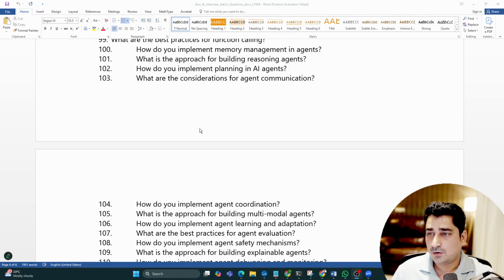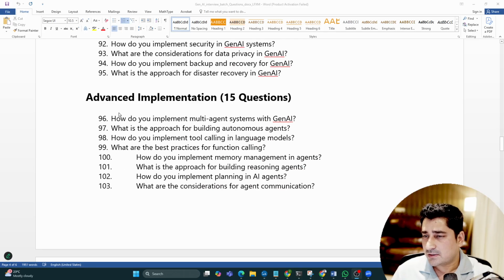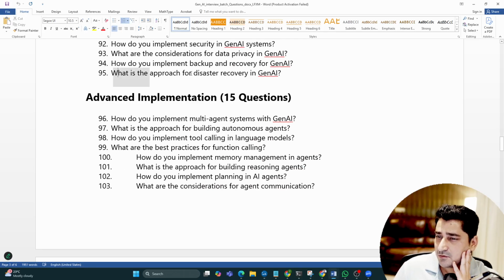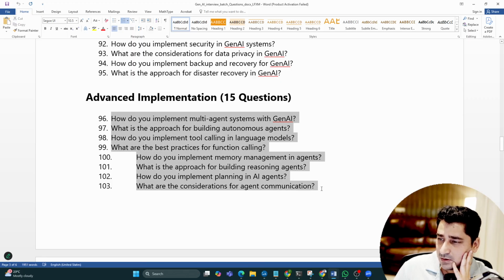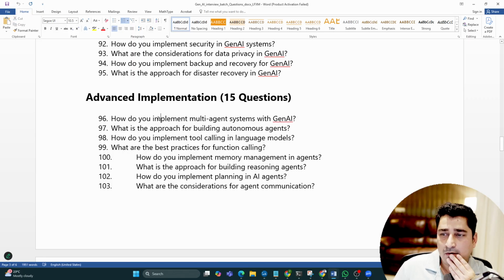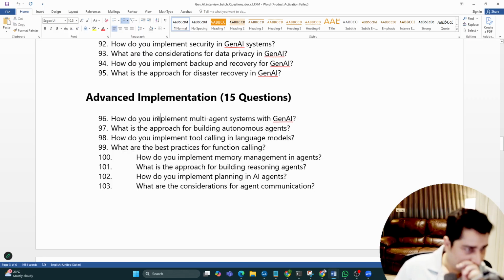And let's start talking about a generative AI interview question and its answer. So yesterday in my previous discussion, I discussed till this particular point, 95th number question. Now let's start talking about a question from here. So one by one, basically, I will try to give an answer from my side.